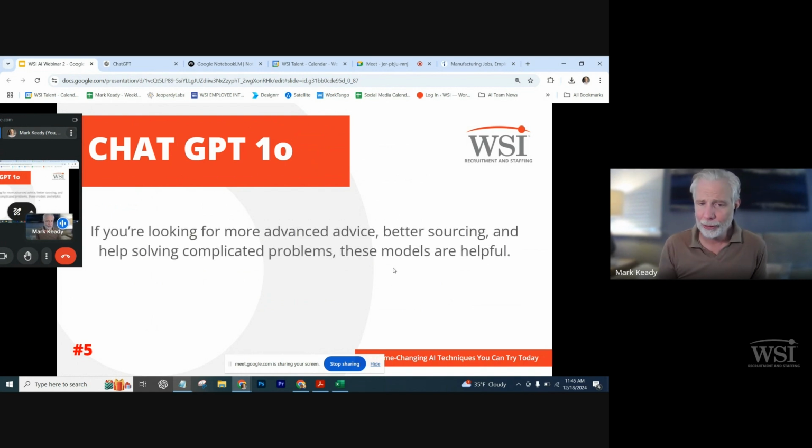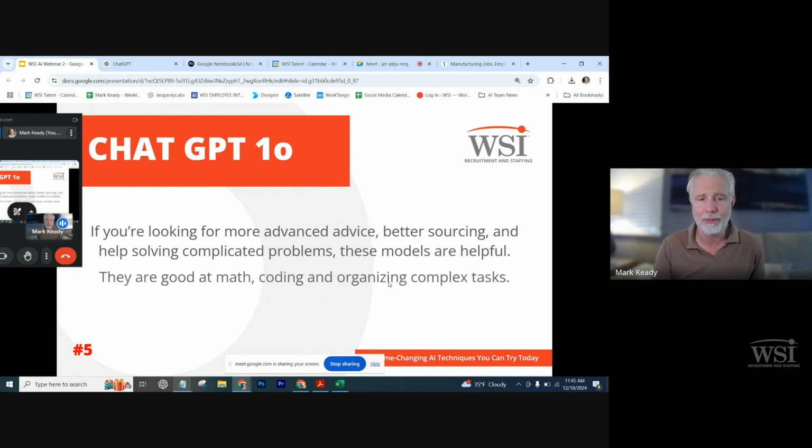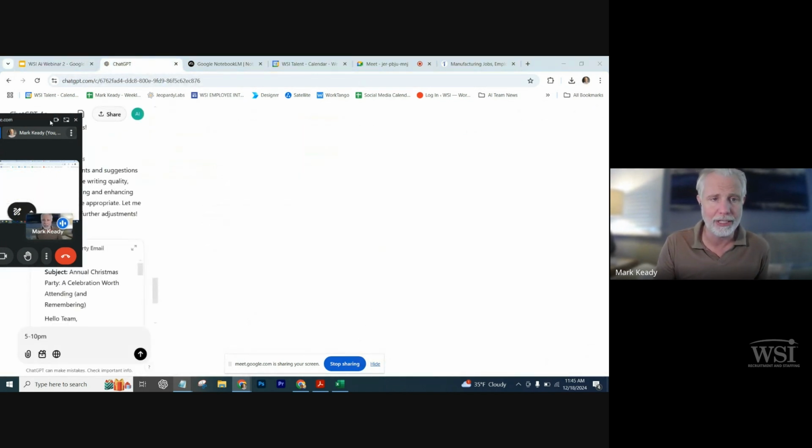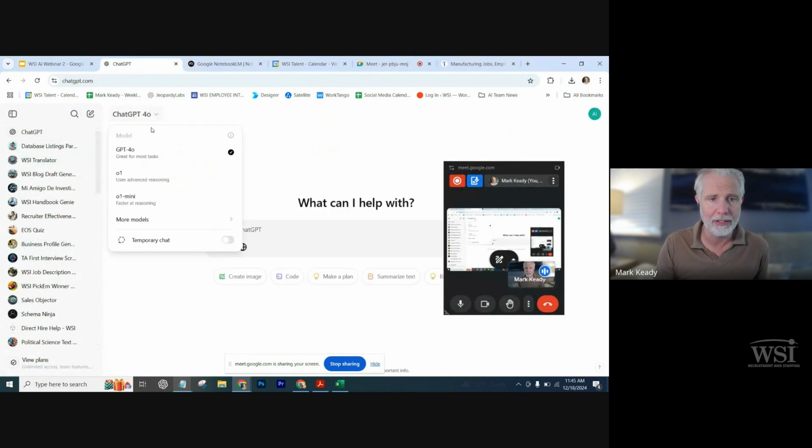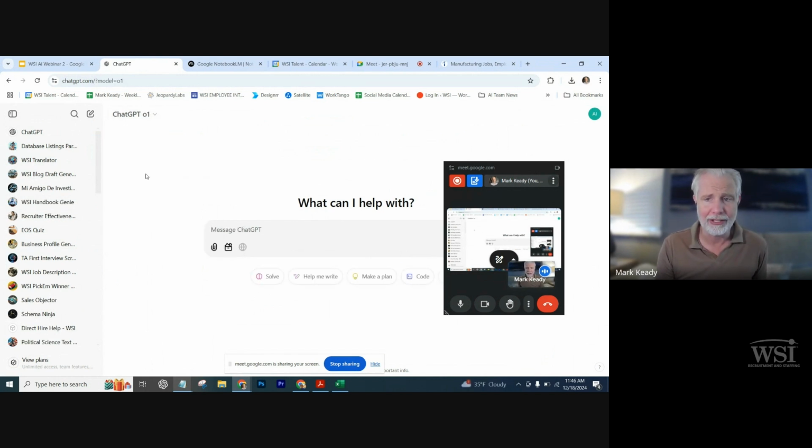So if you're looking for something that's got more advice, better sourcing, maybe can help solve complicated problems, the ChatGPT o1 model is definitely your friend. Good at math, good at coding, organizing complex tasks. When you come up here to ChatGPT, you start off here and you can come into GPT and you can see 4o, which is the one we use that's really great for a lot of tasks. But the o1 model right here uses advanced reasoning.